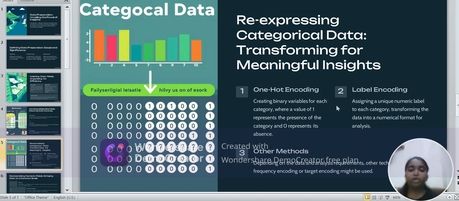One hot encoding method: creating binary values for each category, where a value of one represents the presence of the category and 0 represents its absence. We can see that one hot encoding is a process where the value of one represents the presence of a category, and the value 0 shows that it is not present.